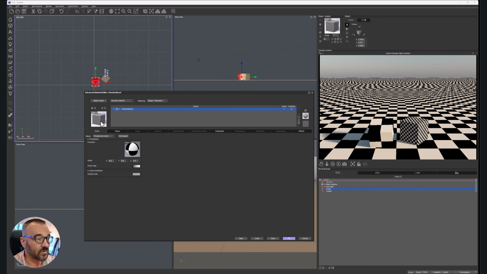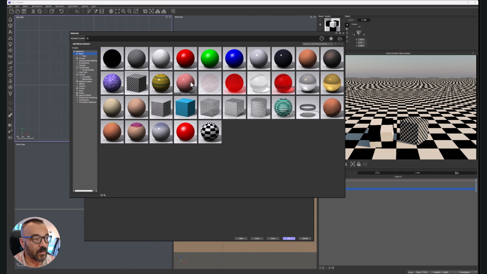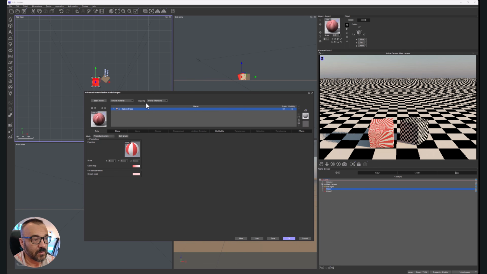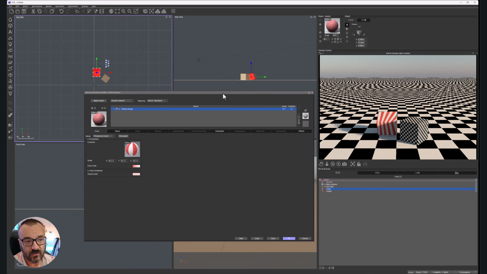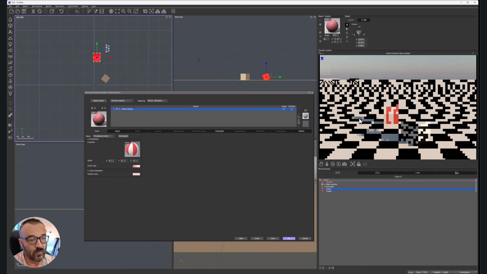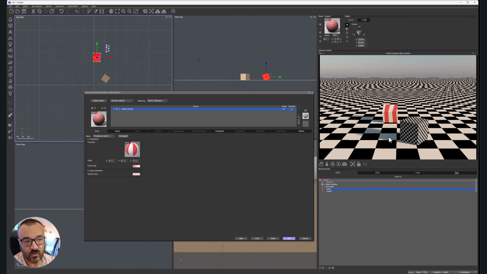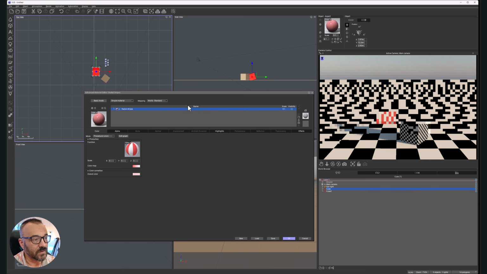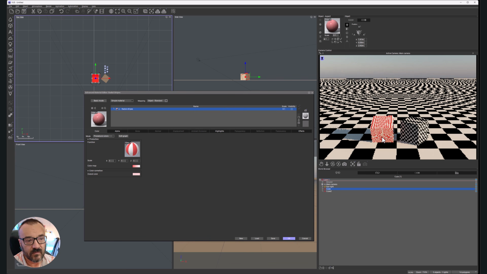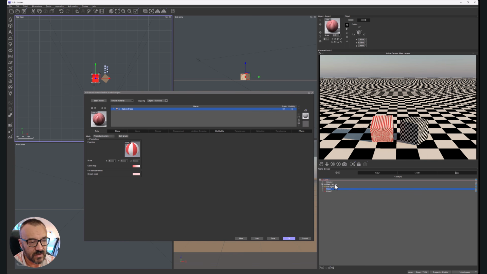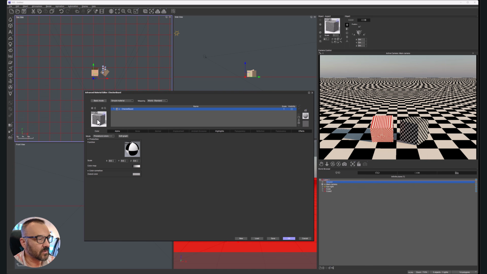We can also change this material to maybe stripes, but keep it world standard in this case. And if we move it, you can see it's changing. Notice how it's changed now. As we move away, the stripes are changing because of the location. And of course, if we change to the object standard and start moving, it does not change.